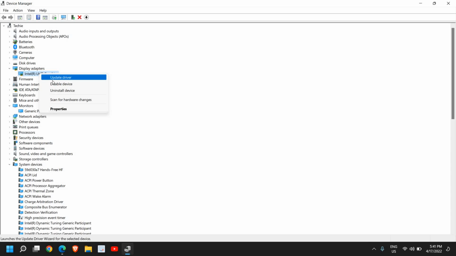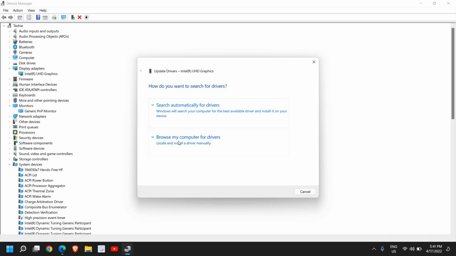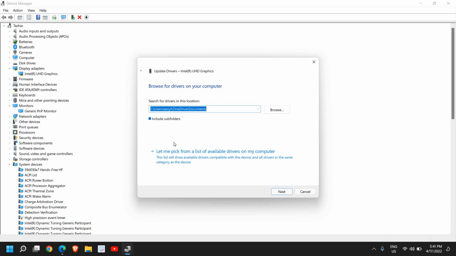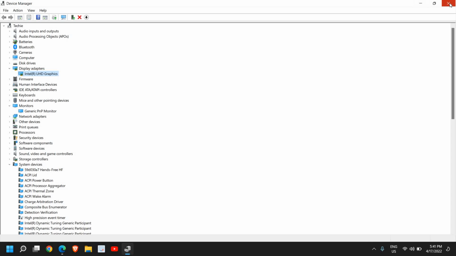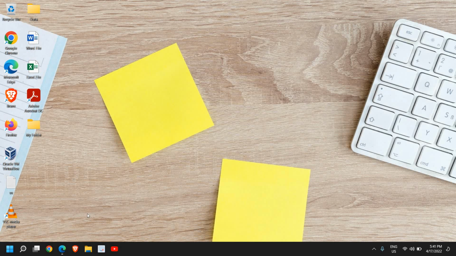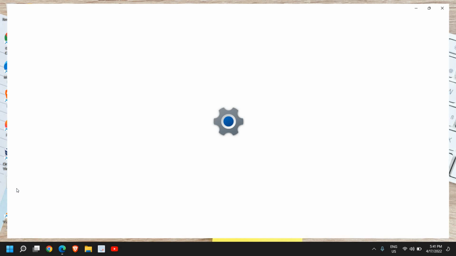If it doesn't, do a right click and click on update driver and select browse my computer for drivers and select let me pick from a list available. So from here, select any other version of the driver one by one and click on next and see if that works for you. Once you have updated the driver, restart the computer.